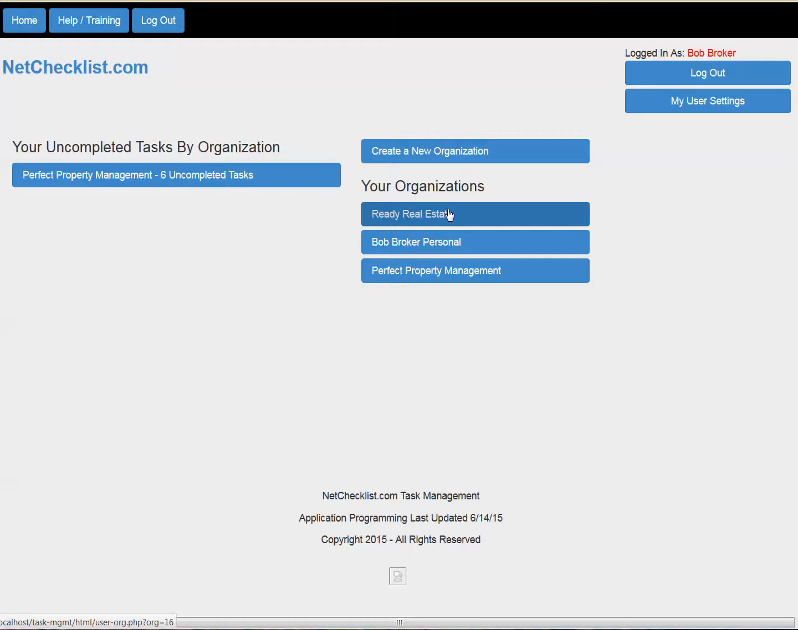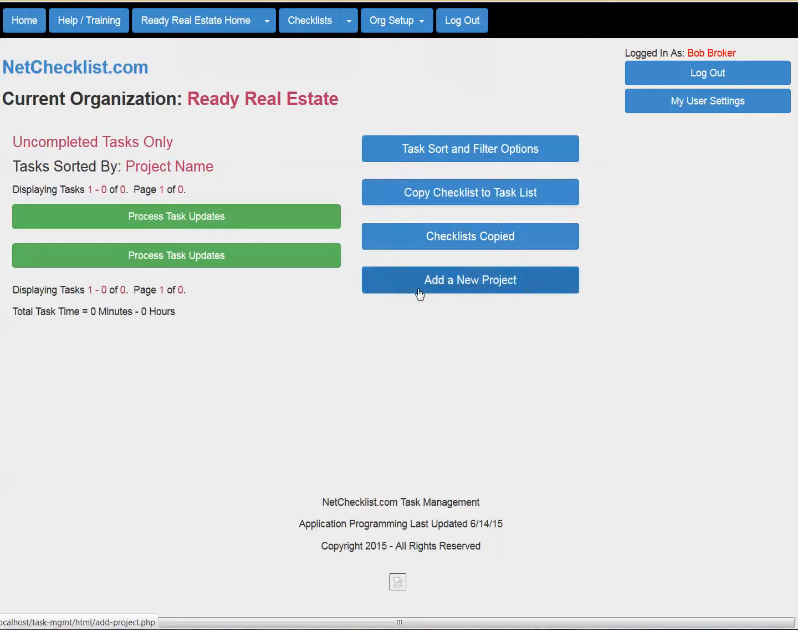Once we do go into an organization, however, by just selecting one here, we'll go into this one. Now we see some new menu buttons appear up here at the top. And you would see a task list here if you have any uncompleted tasks for this organization, which Bob does not right now. Now, this is the homepage for this organization. It's the page where you work with your task lists, and you get to it using this menu button right here. Notice it has the name of the organization followed by home.